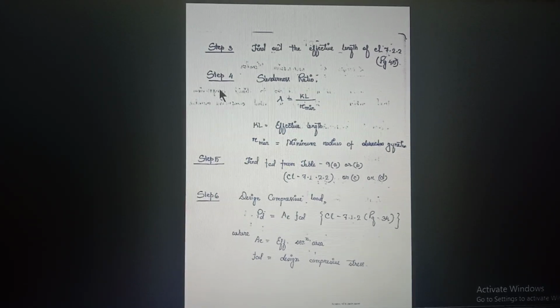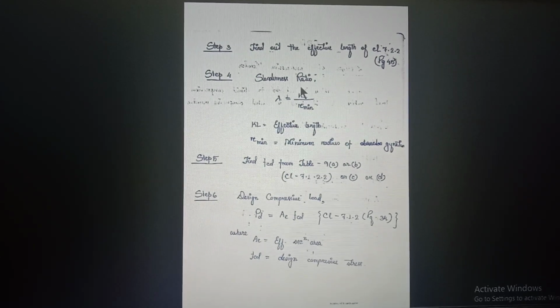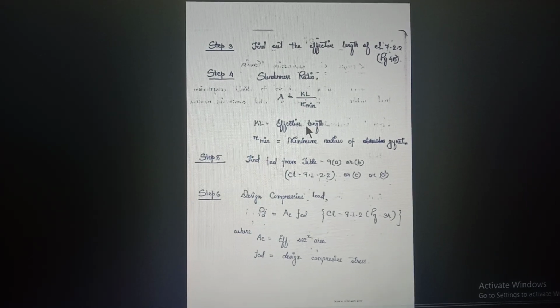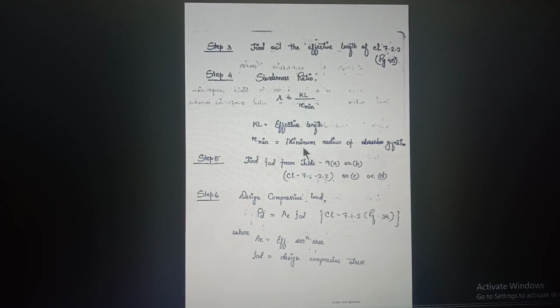Then in the fourth step, we'll find out the slenderness ratio, which is denoted by lambda. And this lambda is equal to KL by r minimum. I told you KL is the effective length and r minimum is the minimum radius of gyration. This we'll get from the steel table.